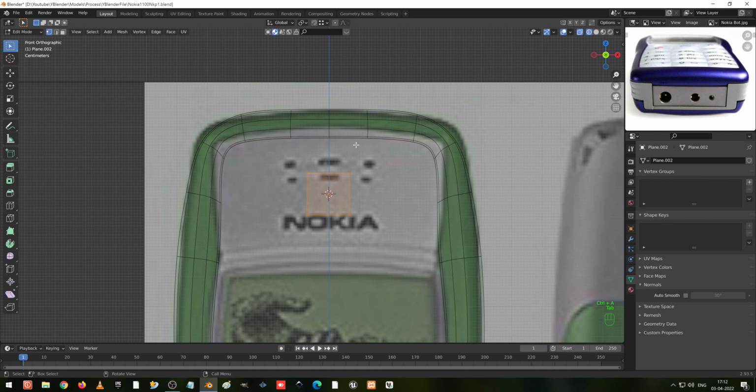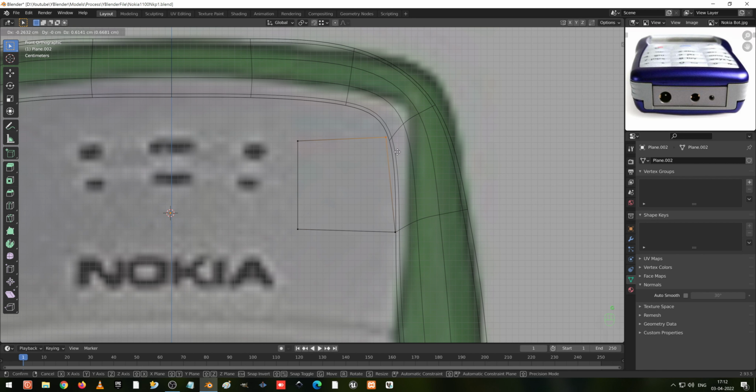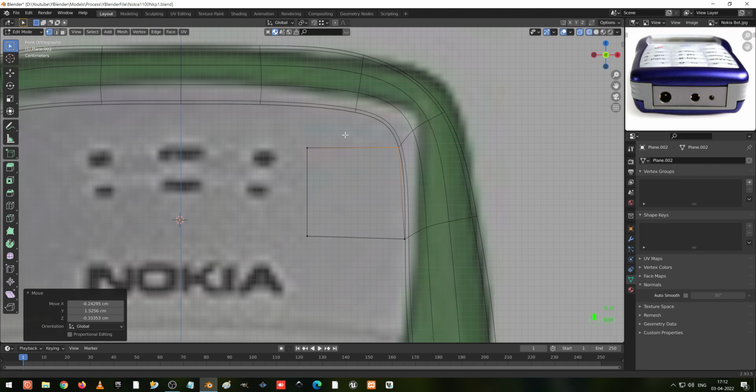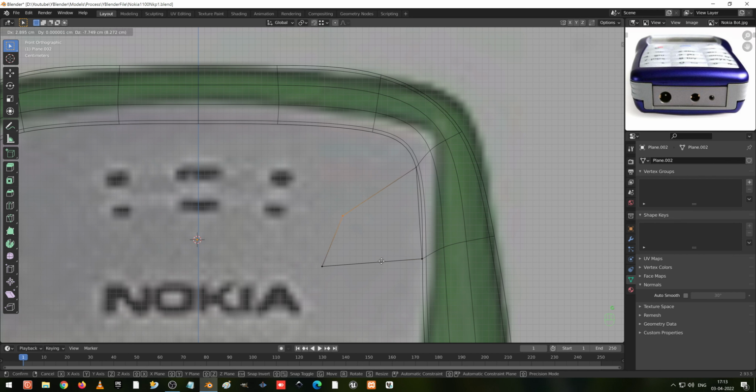Now go to the edit mode and G to move and move like this. Zoom it in. Now we are going to do this like this, G and use the control key, and you can move like this. It's a better way to do the design. And G to move. Now G to move here this way, because we are going to create one more thing.